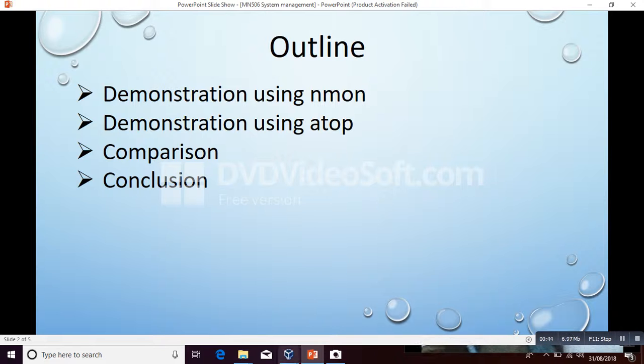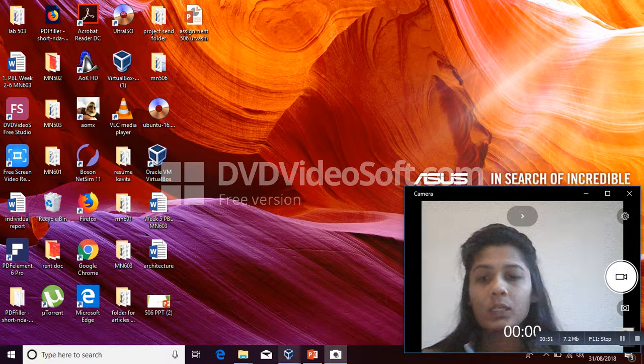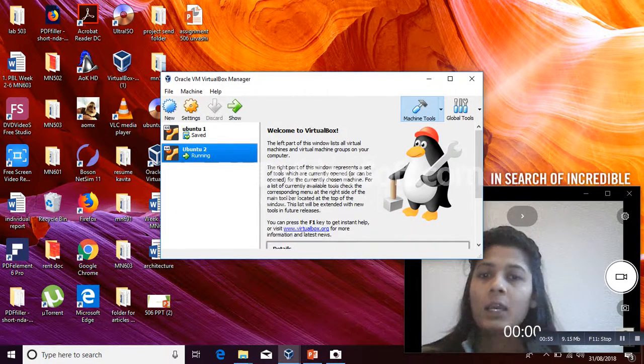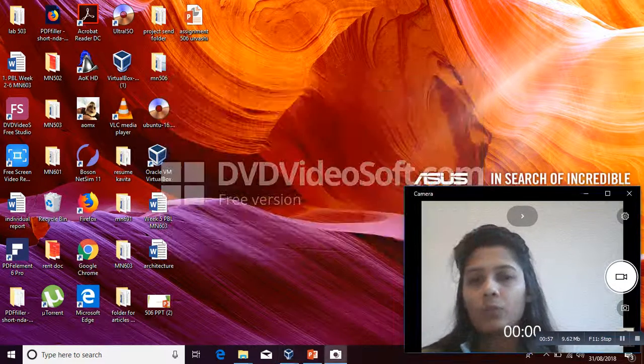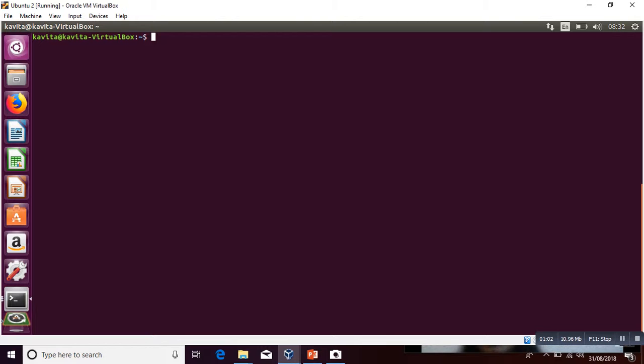and then I will give the comparison, and at the end I will give the conclusion. To start with the commands, you first need to download Ubuntu, or you can use Kali Linux too. So you should have VirtualBox, and then you can use Kali and Ubuntu, whatever you want to use. But today I'm going to show you Ubuntu because I have already downloaded Ubuntu here.